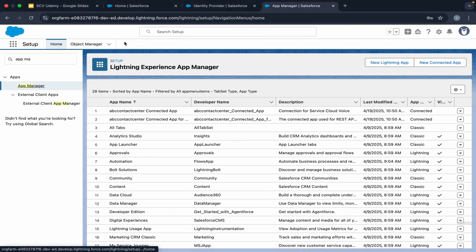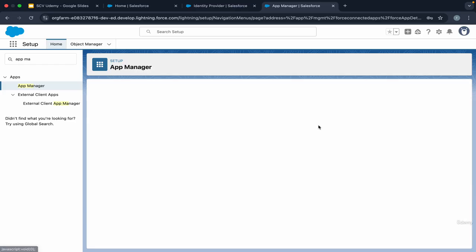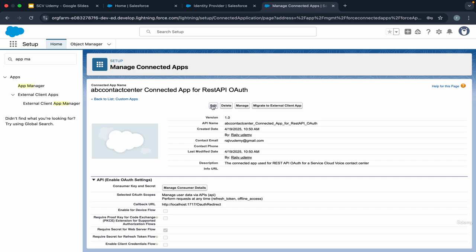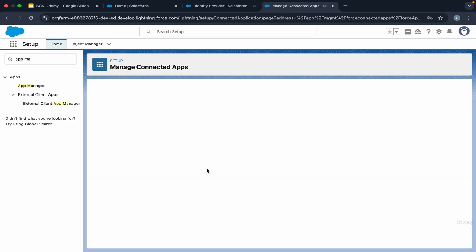So I'm switching to Salesforce. I am navigating to App Manager. The second connected app is where it is used for REST API. So I'm going to click on View. And once the page loads, you can click on Edit.